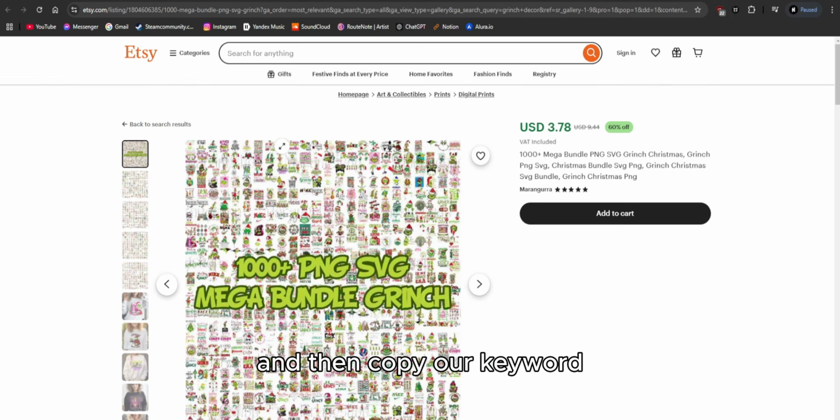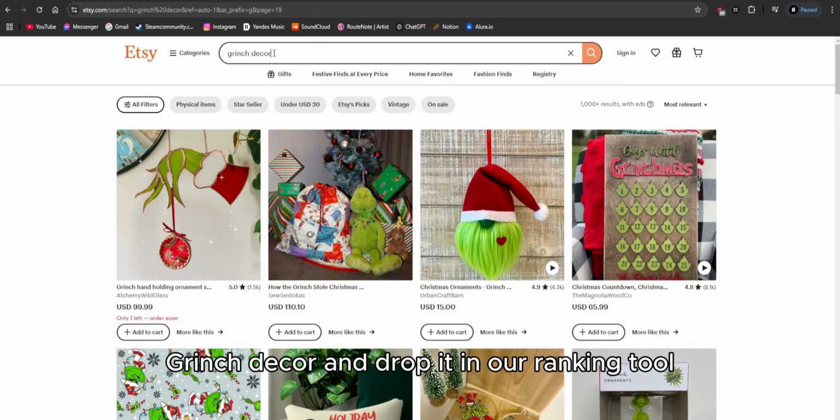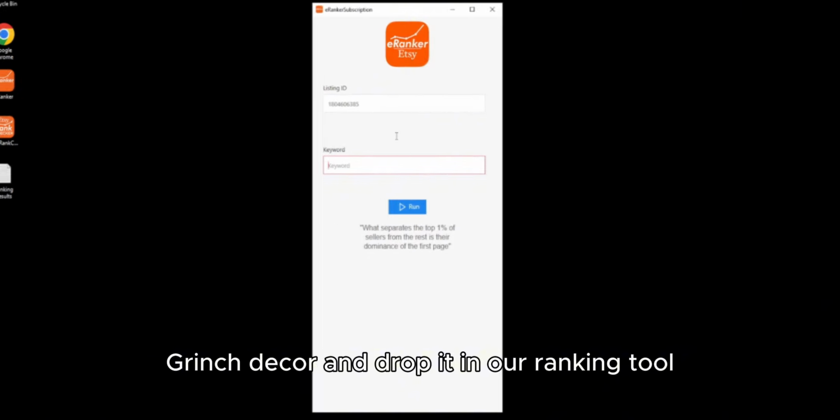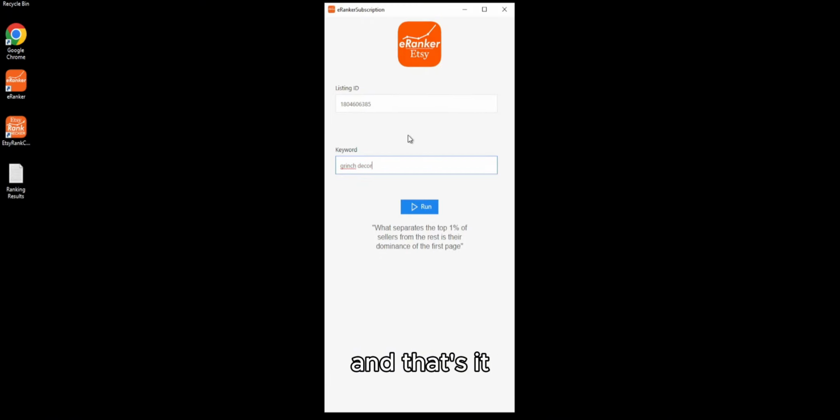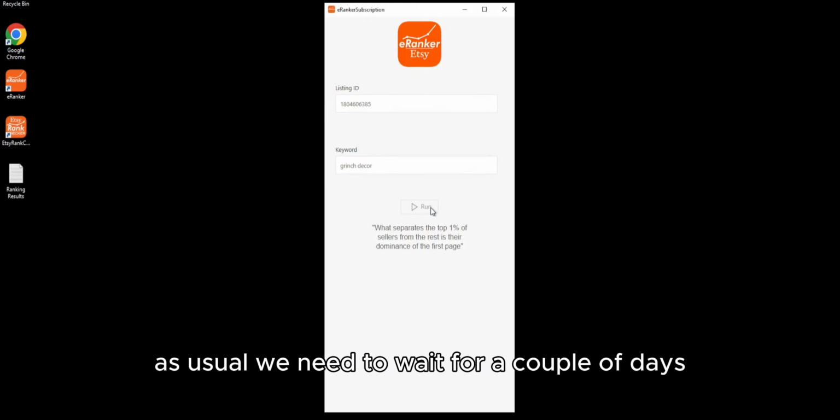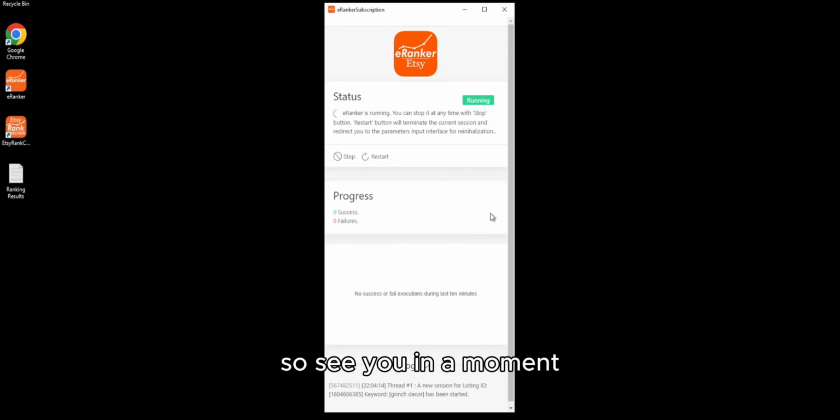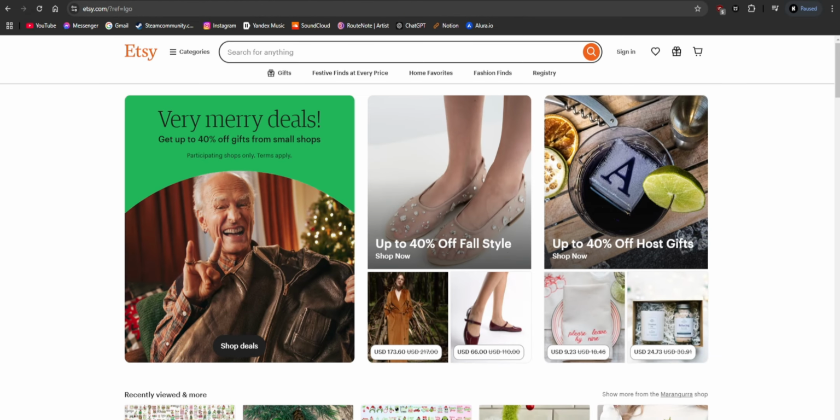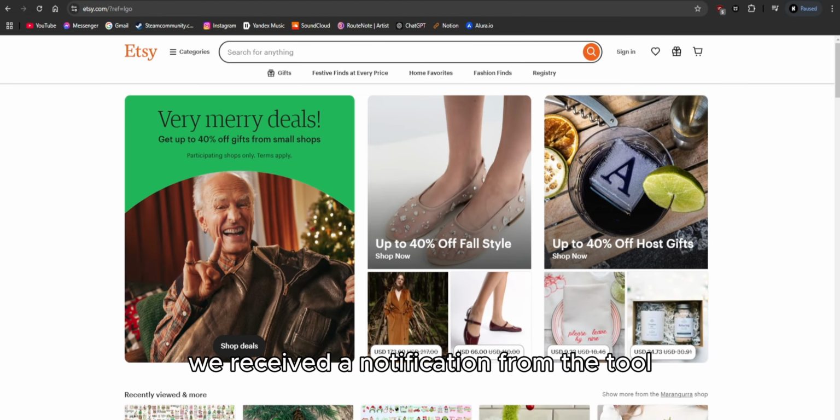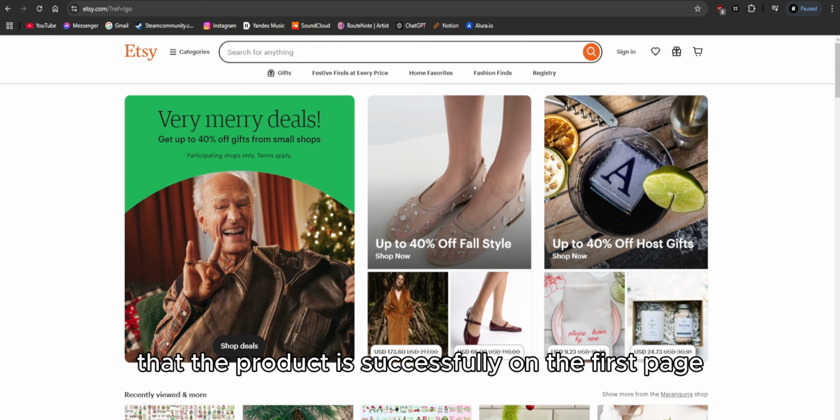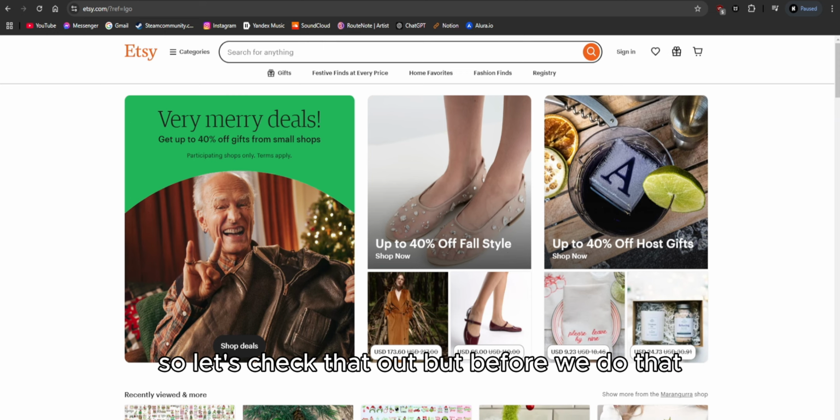And then copy our keyword, the same keyword that we searched for, Grinch decor, and drop it in our ranking tool. And that's it. As usual, we need to wait for a couple of days till the product is successfully on the first page. So see you in a moment. 2 days has passed. We received a notification from the tool that the product is successfully on the first page, so let's check that out.